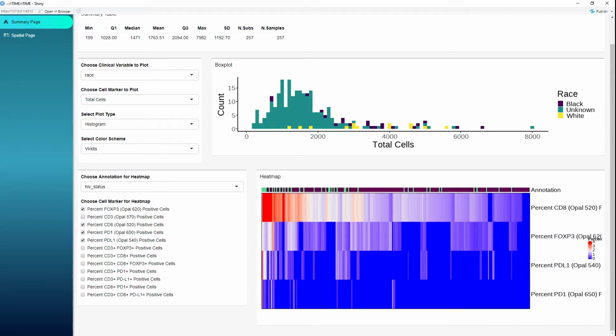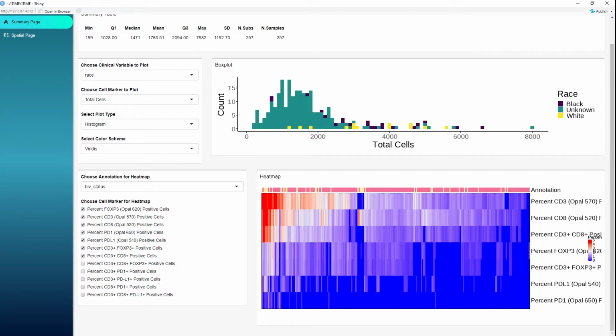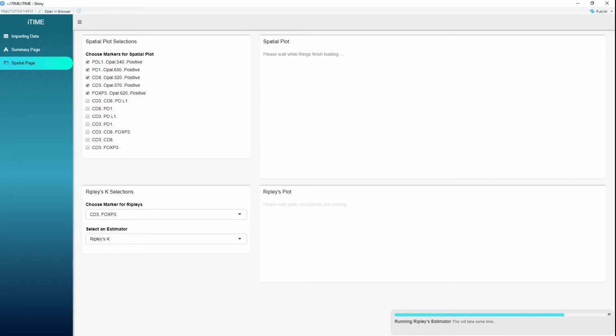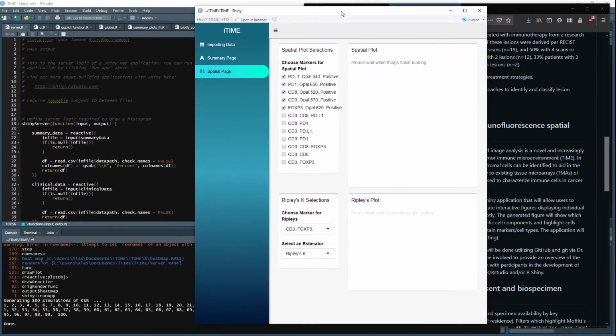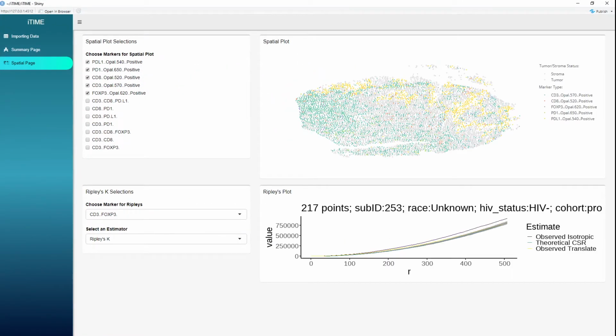But it's all interactive, which is super, super handy. So that's the summary data page. If we go to the spatial data page, this takes a while because it has to go through and compute Monte Carlo simulations for the confidence envelope.